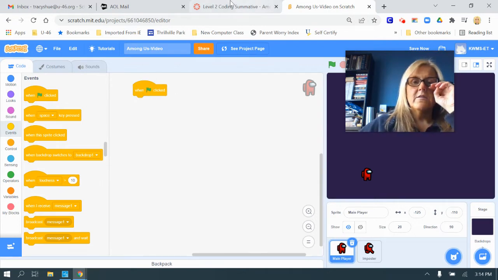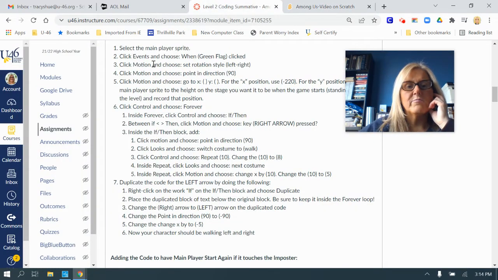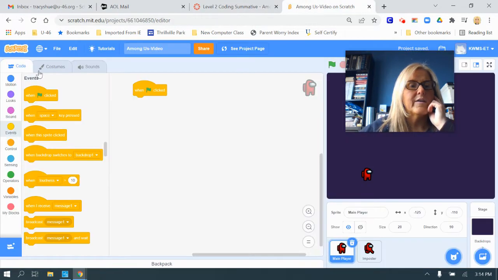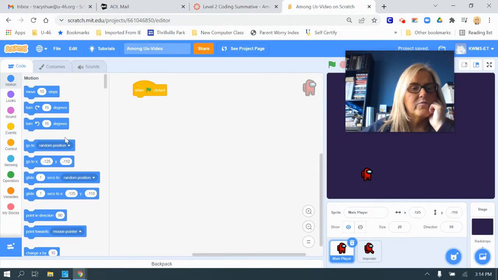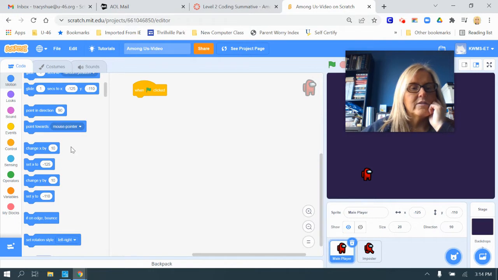Okay. And then we're going to do 3 motion blocks in a row. So set rotation, point in direction, and go to XY. Okay. So I'm going to go to motion. And if you scroll down a little bit, you're going to see, where is it? We want set rotation style. There it is, way down at the bottom. Set rotation style to left-right. Okay.